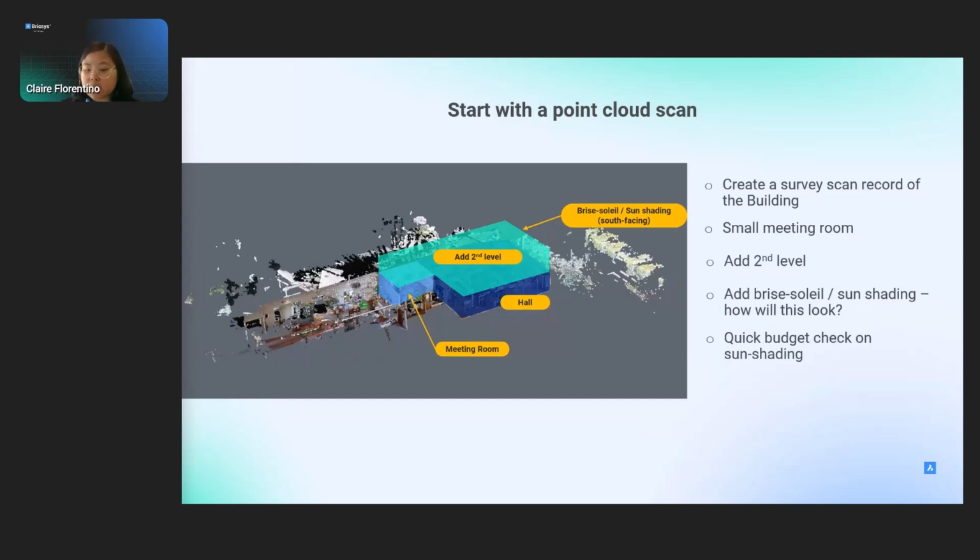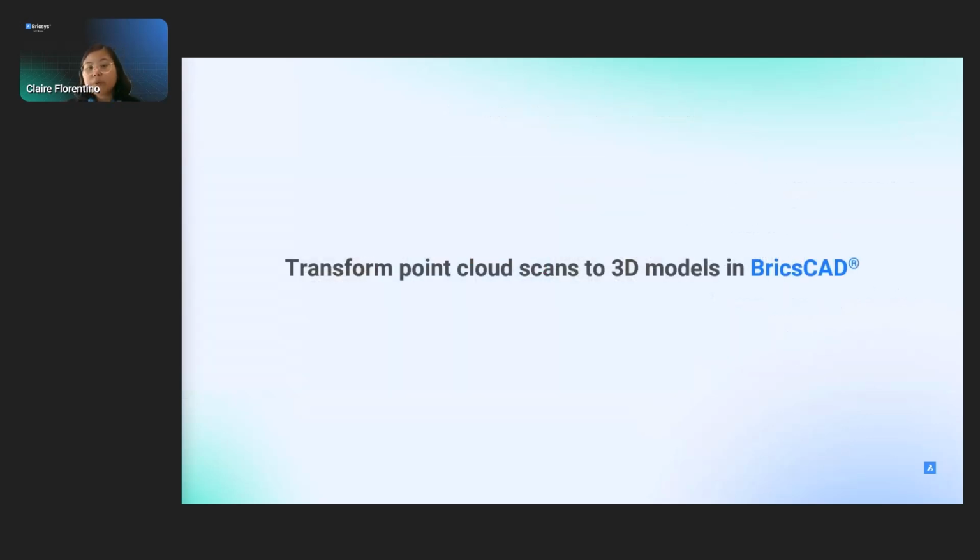So where does BricsCAD come in now? BricsCAD can help transform the point cloud scan to a 3D model within the software. We'll bring in the E57 point cloud file into BricsCAD and start creating a 3D or BIM model based on the existing conditions. And later on, you can smoothly ease into your redesign or your proposed design.